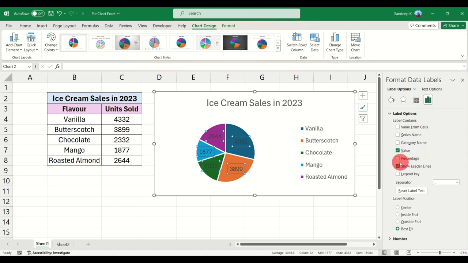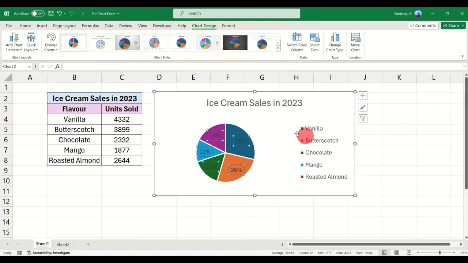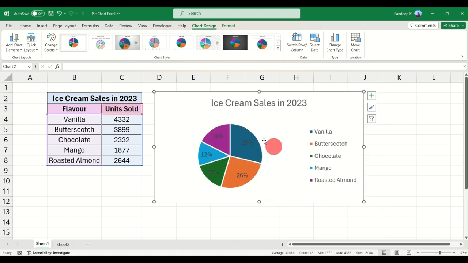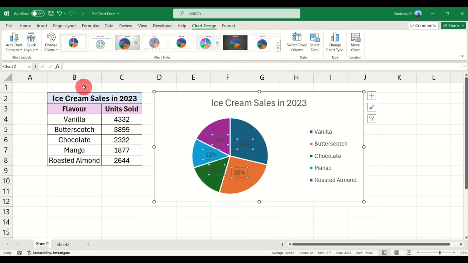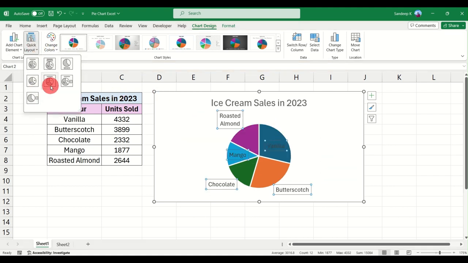Now, instead of value, what if I wanted the percentage? So if I add percentage, you can see value, comma, percentage is being shown. So let's remove the value and let's just keep the percentage. I'll close this. And there you go. You have your data labels added as a percentage. Now, if you want to align them, you can come to data labels and you can just, let's say, keep it on center.